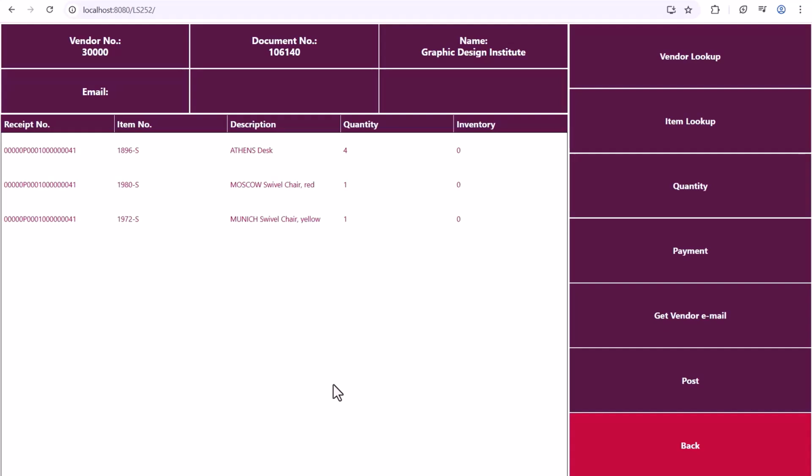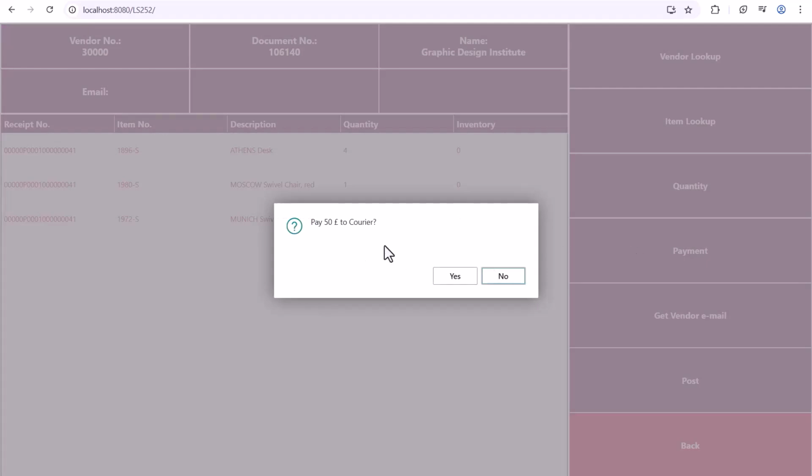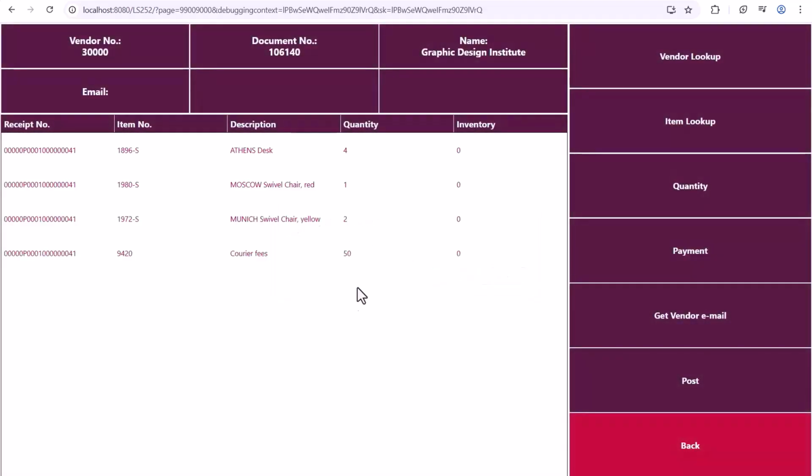For example, you can use a numpad to allow the user to enter the amount, then store it in the expense line. Let's see how it works. The system asks for confirmation that a courier charge of 50 will be added. Click yes. Now the courier payment is added. We have now seen both quantity change and payment addition.